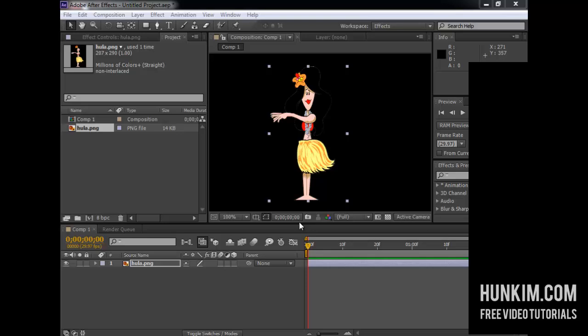So let's practice another interesting animation effect. We're going to work with After Effects and Flash together. So here in After Effects, we imported an image, a hula.png, which so happened to have transparency, a transparent image here. And we're going to use the puppet pin tool here.